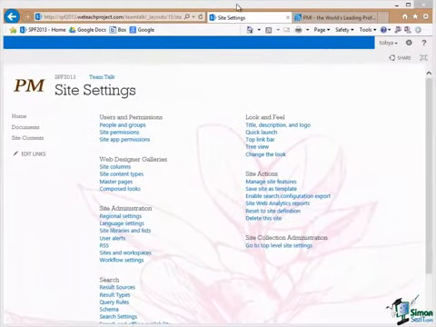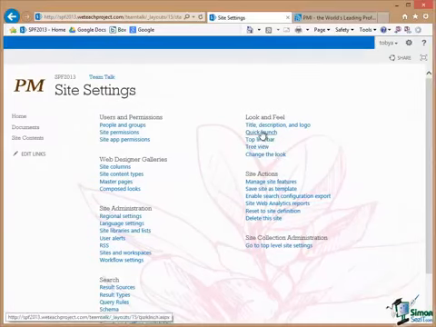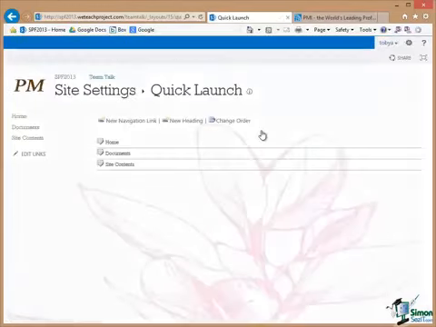The next thing we're going to do is to customize the navigation on the TeamTalk subsite. So from the site settings page, click on Quick Launch. And that takes us into the facility whereby we can edit the quick launch. Now, as you can see, I already have 3 links set up on quick launch. I have home, documents, and site contents.